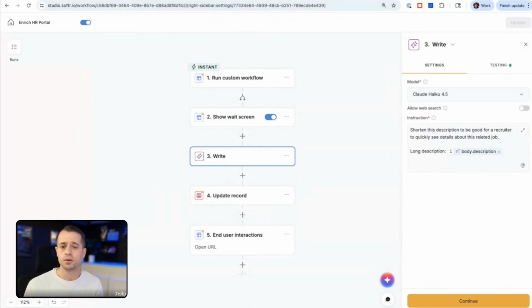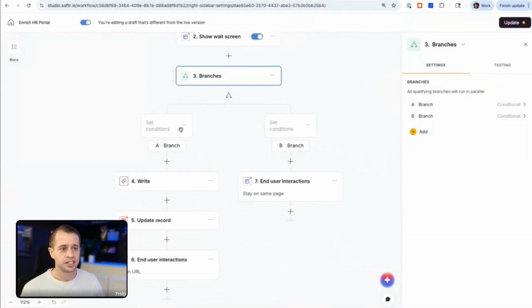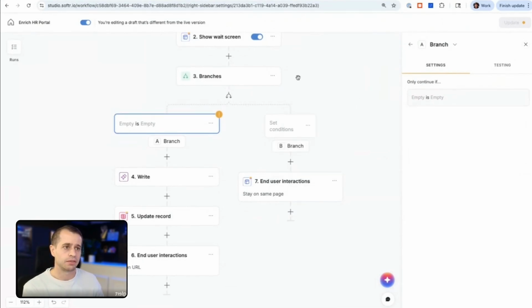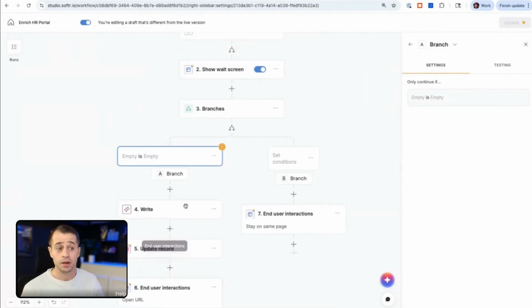Also, there's another way that you could think about this. We could create a branch and essentially say, whenever the short description is empty, proceed down this path. And whenever it's not empty, just bring the user to the page, right? That way we're saying, hey, if it's empty, we need to do some work here and then bring them to the page. If it's not empty, just bring them to the page. But you can use the same button for the same thing.